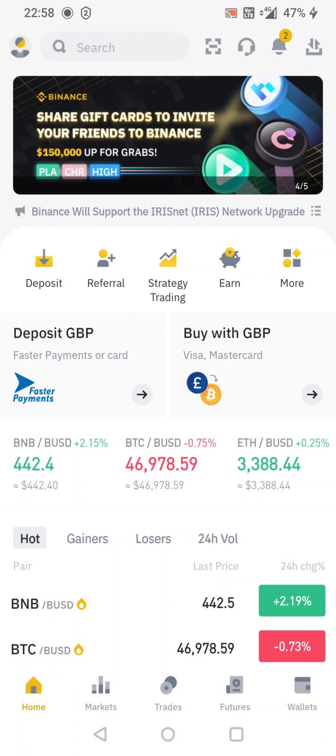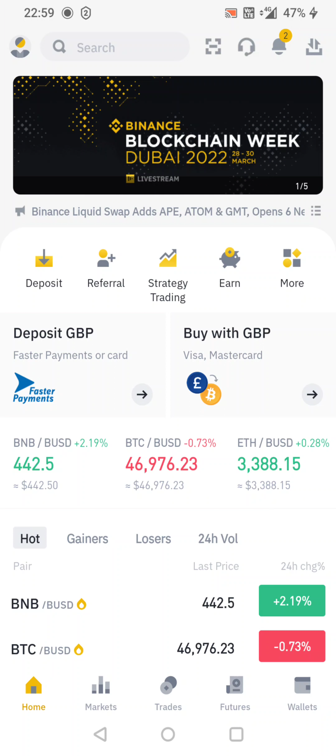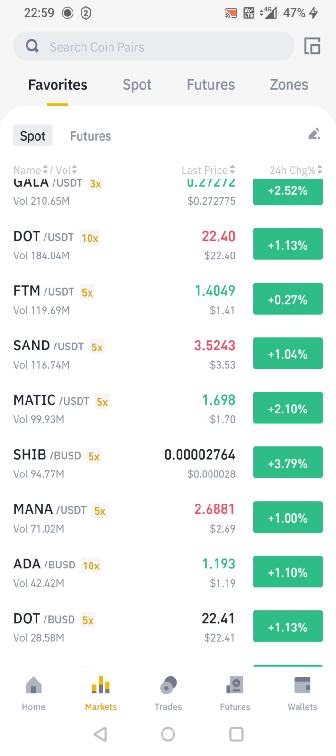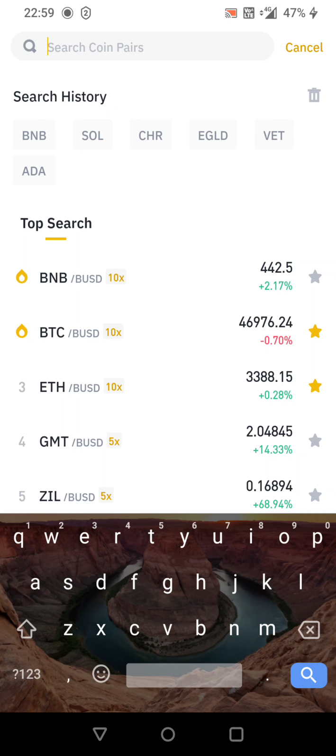First of all, you're going to want to go and download the Binance app or install it on the desktop. Once you've done that and signed up, we're going to start off on the home page. From there, you're going to select markets down the bottom. Up the top in the search bar, you're going to search BTC.